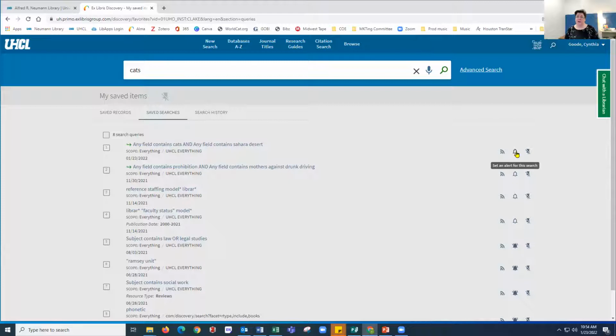Instead, I want to set an alert for this search. I can click on this little bell, and when I do that, the OneSearch system will then send me an email telling me whenever anything new is entered into the OneSearch system that meets my search criteria. So again, that's particularly useful if you're doing a long-term research project like a thesis or a dissertation.